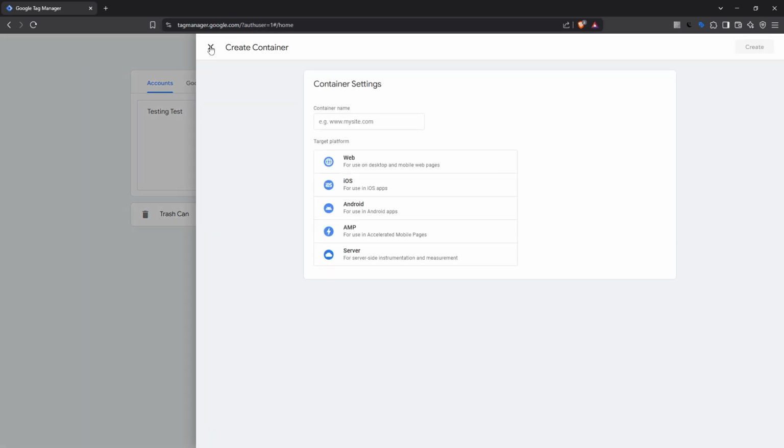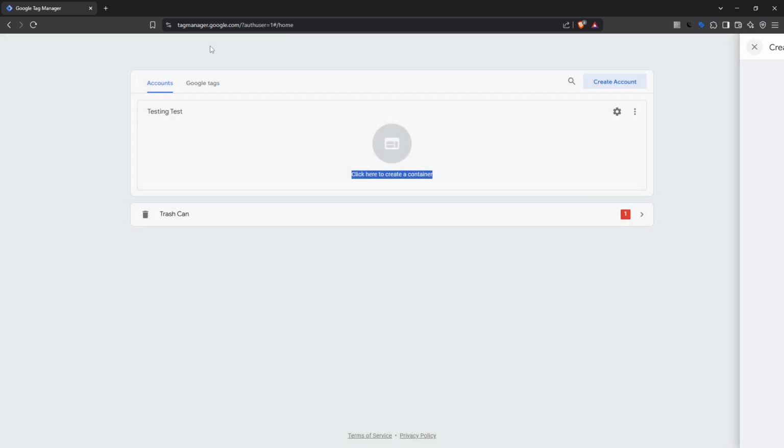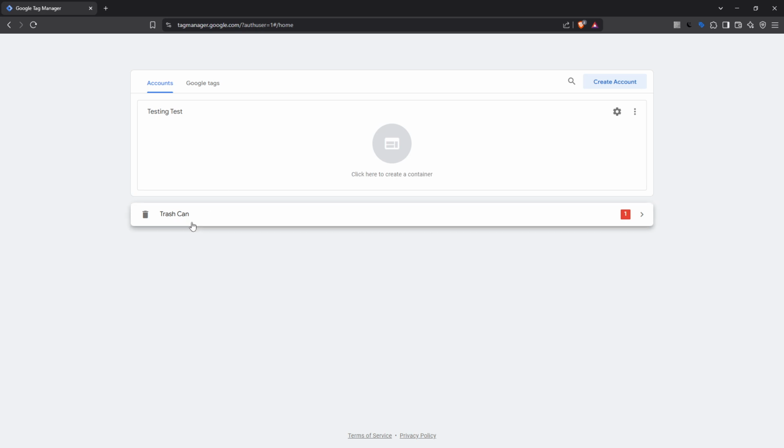Before we wrap up, there's an important note you should keep in mind. When you delete a container, it doesn't vanish instantly. Instead, it moves to the trash can within Google Tag Manager. This handy feature allows you to restore the container within a 30-day window, should you change your mind or realize you've deleted the wrong one. However, be aware that after 30 days, the container will be permanently deleted and cannot be recovered.